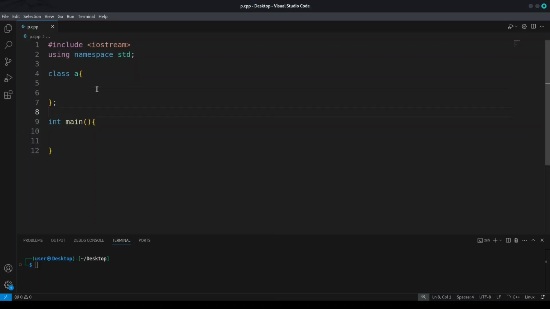Hello everyone, in this video we're going to have a look at the different access specifiers that are used in C++ specifically. We're just going to look at them briefly. Access specifiers are something that in object-oriented programming you use in a class so that you can control who can access the data members or the member functions.